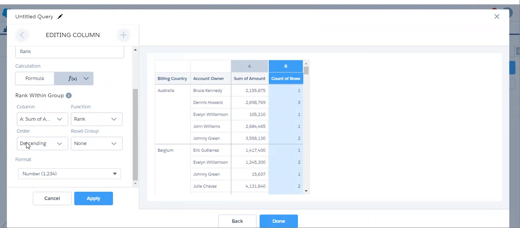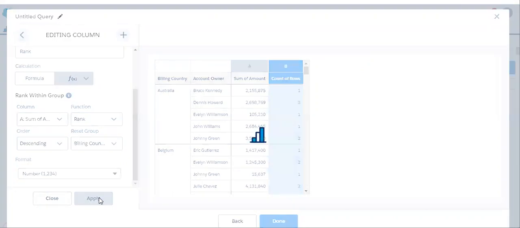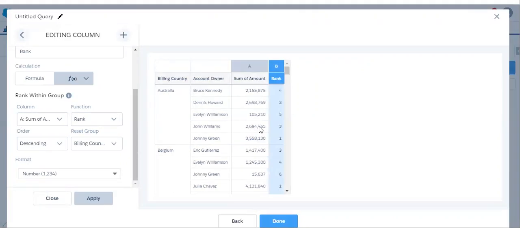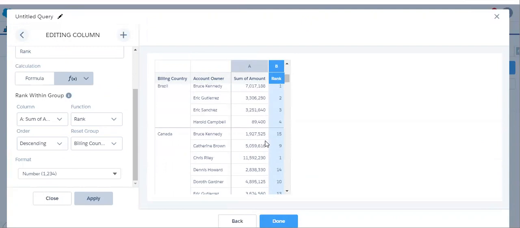Why I select descending, it is already selected. We can leave it as it is. For a higher amount we are going to allocate the lower rank, and the reset group is billing country. Let me apply this. So now we can see rank got applied.